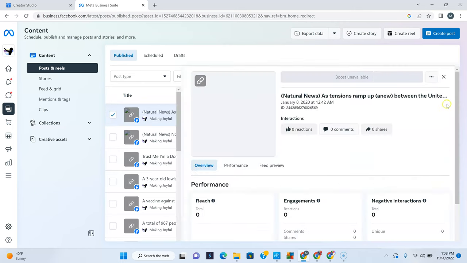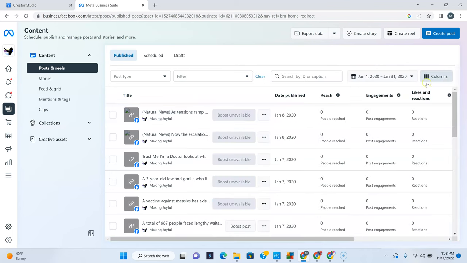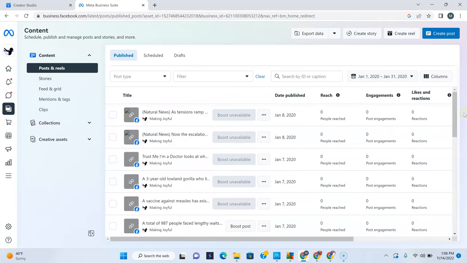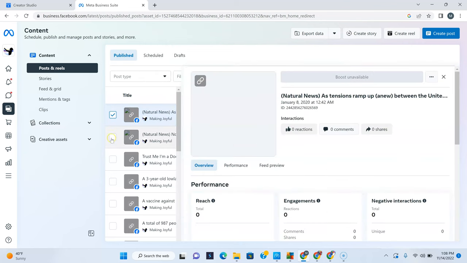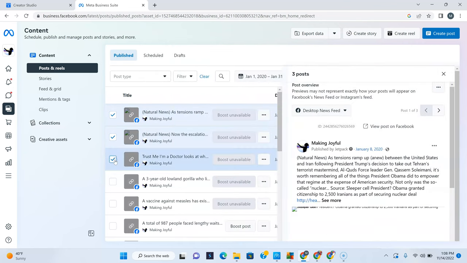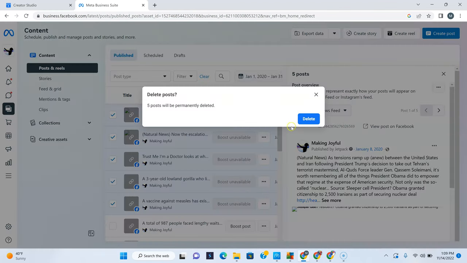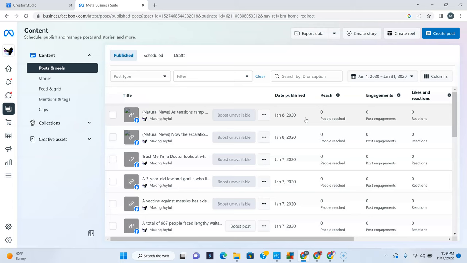But the frustration I have run into is, how then do I delete all these posts? I want to delete them, repurpose the page, or the posts are just old. A good way I noticed you could do it is by going here, here, here, as you could see. We could click all these over here, and once you do that, you can go over here and delete posts. So five posts will be permanently deleted.